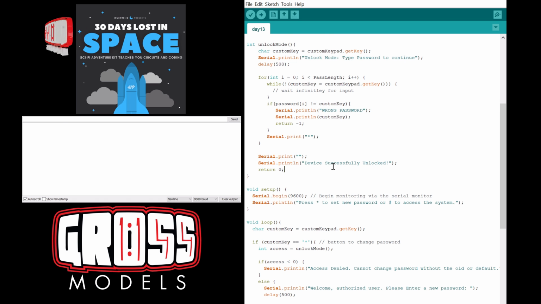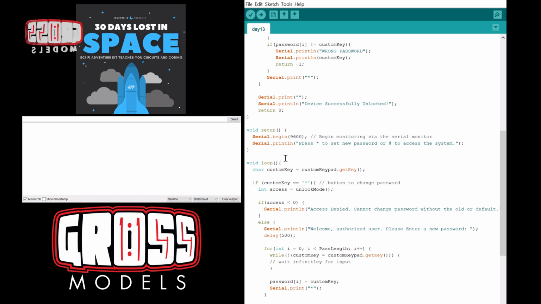Yep, right, that's that. Now the next bit is the setup. So this was all just a pre-program that we can call at any time, and it will activate that. This is the setup. So again, we're starting the serial monitor so we can see what we're doing. We're printing text which just says press the star to get a new password, or a hash to access the system. It could obviously be anything, but that's just what they've chosen to type in. So it gives you some instructions on the serial monitor.